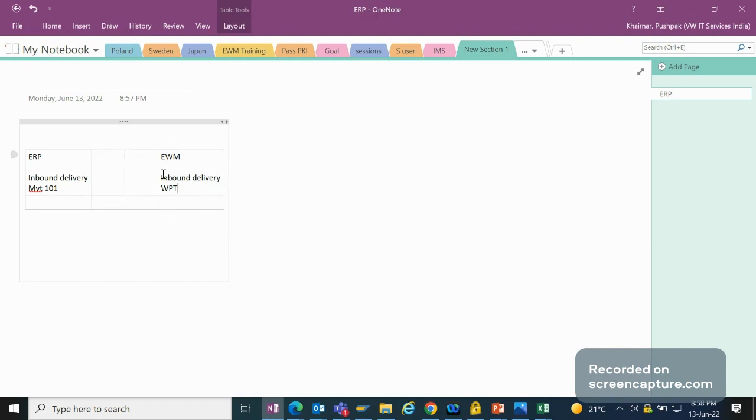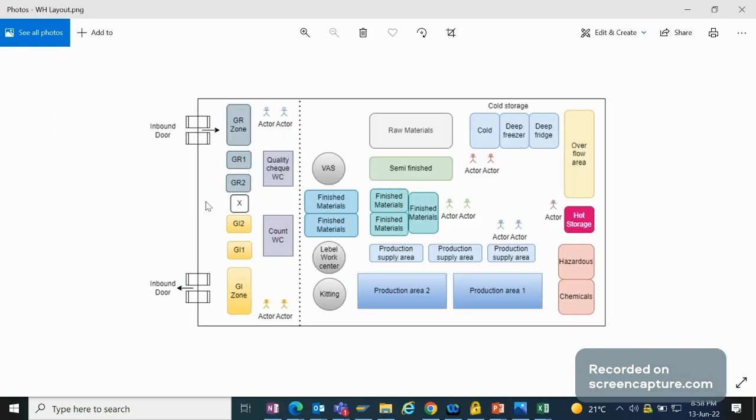When we look into this inbound delivery, for each and every transaction in EWM we have a WPT, and when the confirmation goes into the ERP system, it will post one movement type. So for the internal movements also there will be one movement type.